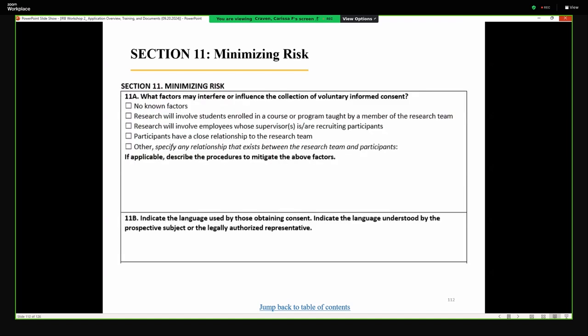So again, minimizing that risk, we really don't want to interfere or influence the voluntary nature of informed consent. So sometimes there is nothing that's going to influence that. But if you are the instructor of a course, we need to make sure that you're not requiring it as an assignment, because now it's no longer voluntary. Their grade depends on it. If you are a supervisor or the unit head or any other type of power differential, we need to know how that is being minimized and making sure it's voluntary. They shouldn't feel like their job is on the line. If there's a close relationship, they might feel like they have to because they're friends with you. Just anything that might make it not voluntary, we need to know that, and we need to see what you're doing to make sure that it's minimized as much as it's able to be.